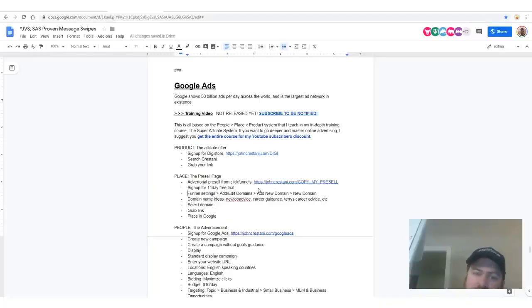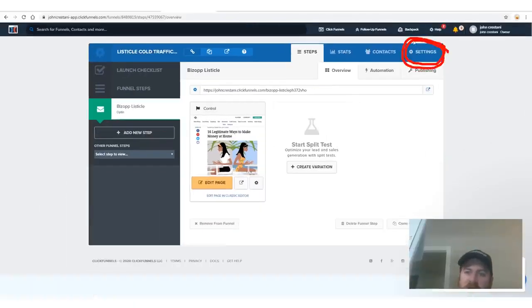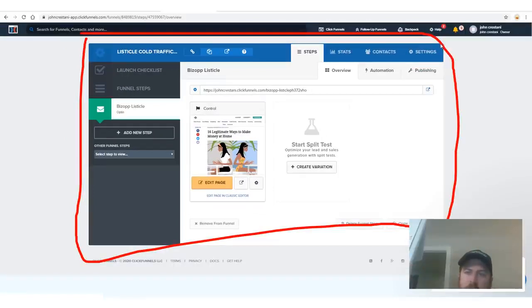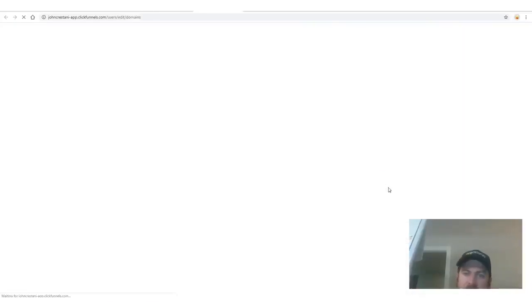The next step is a little technical and you want to follow the steps here. You'll need to go to funnel settings, add edit domains, add new domain, and you'll need to create a new domain. So you need to actually have a real domain for this. Let's go to this. We go right here, settings. See, we're in ClickFunnels. We go to settings. Then we're going to go right down here. See where it says add or edit domains? Right down here, and you'll click add or edit domains.